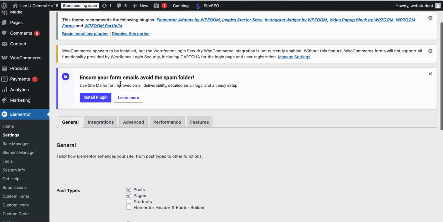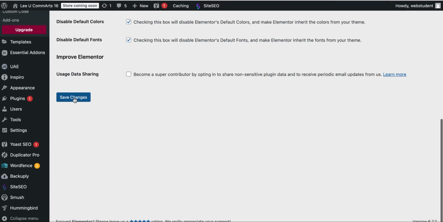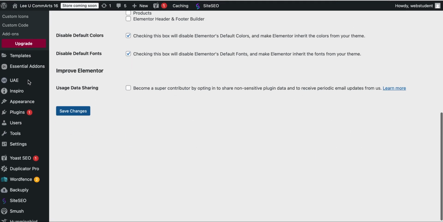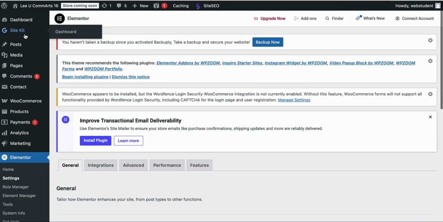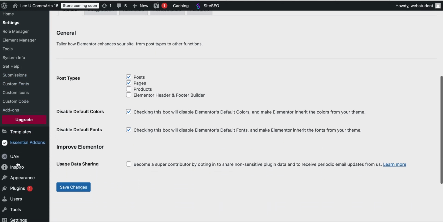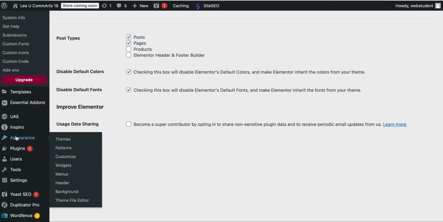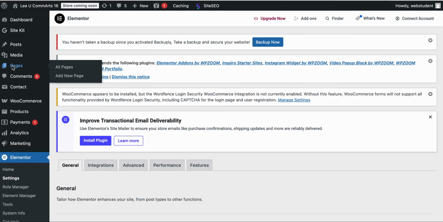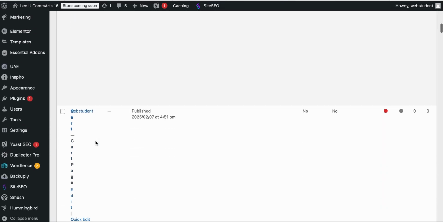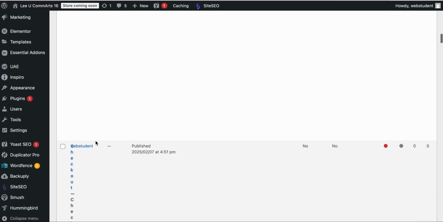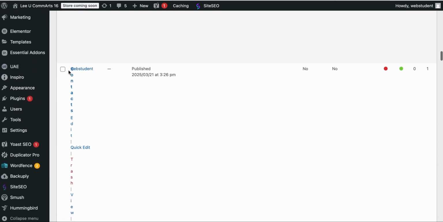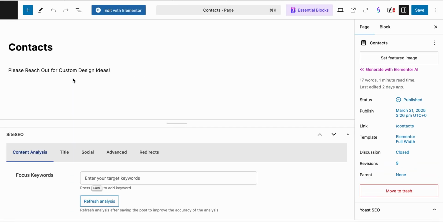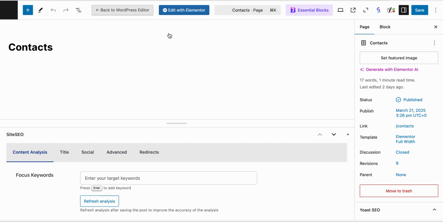Okay, so I've saved that. I did save it right. Saved it. And then I can go into Appearance, and I can go, no, actually that's not what I want to do. I want to go back to my content. I want to go back to my contact page. So let me go back to Pages, go back to Contact. I'm going to edit with Elementor.